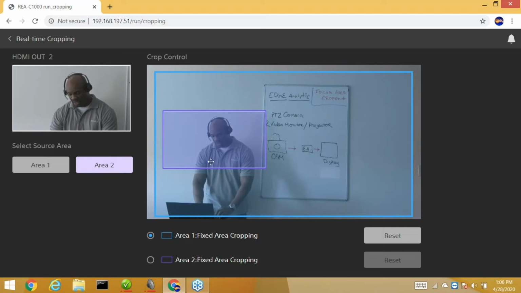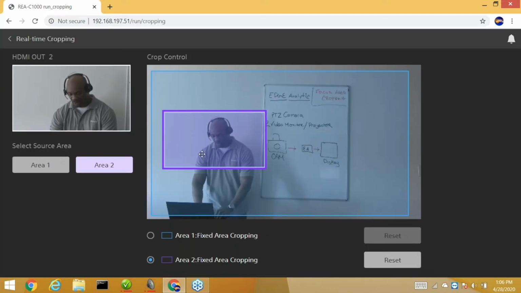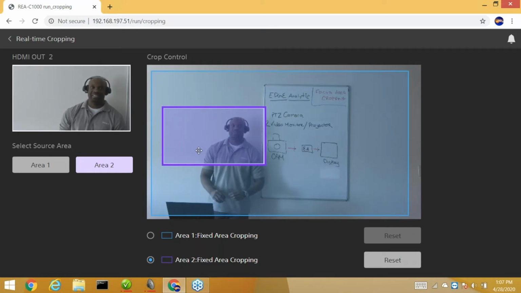What's also good is that if you need to fine tune this, basically I selected for area 1, I can, from the screen, move around the square within that area, and you're also able to do it with area 2. It is that simple to set up focus area cropping.